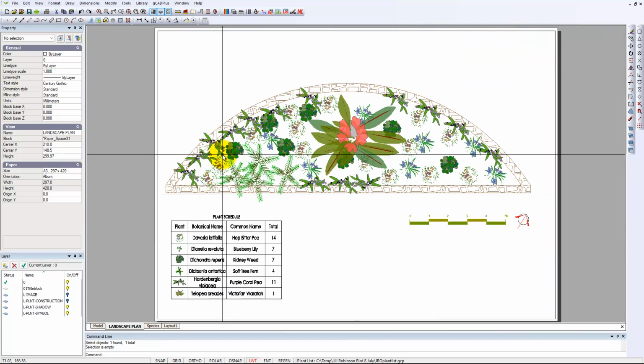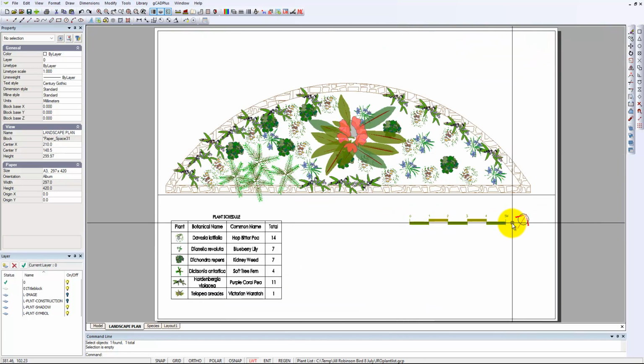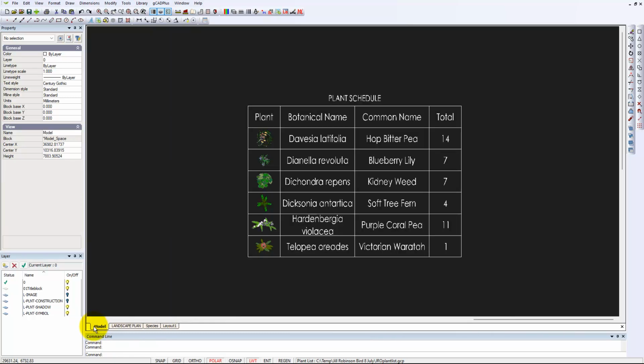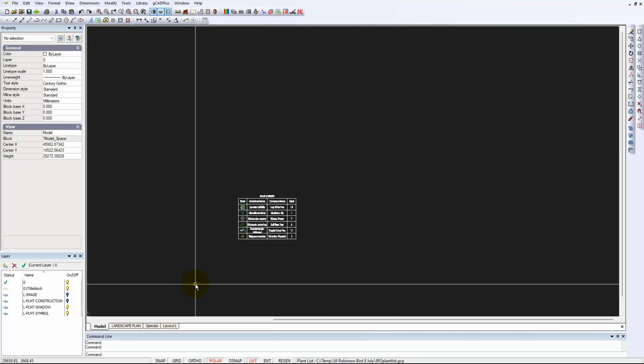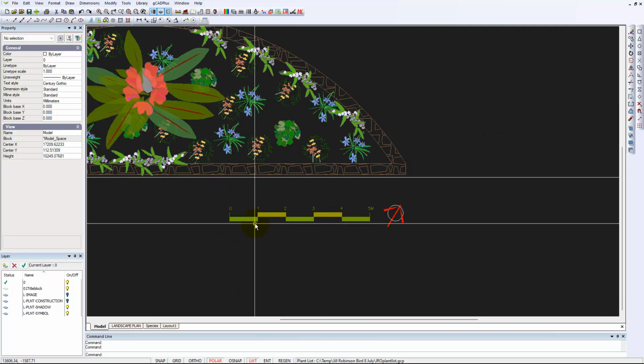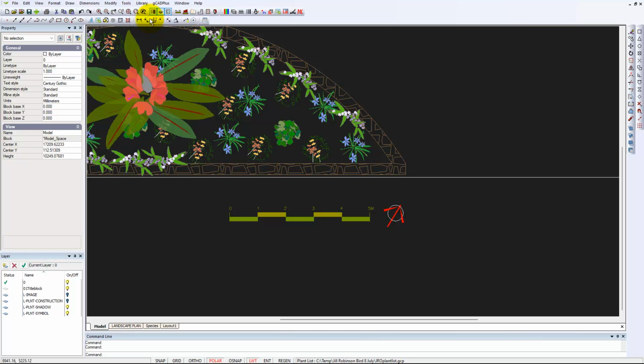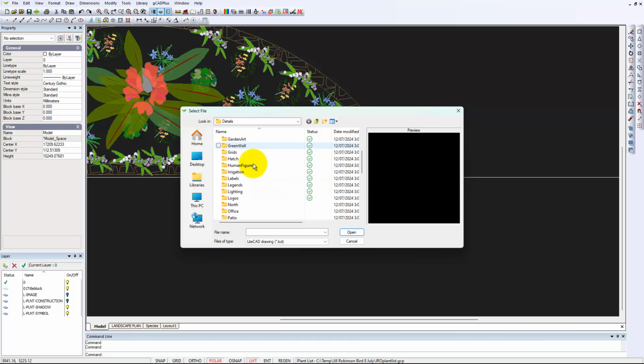So now we have our design, we have our scale bar. The scale bar we changed because it looked to be overpowering our design, and we removed the earlier one. We went to the library, we went to details and scale bars.